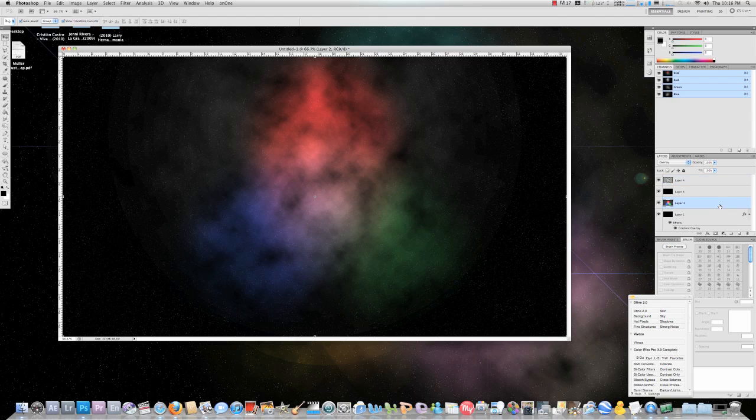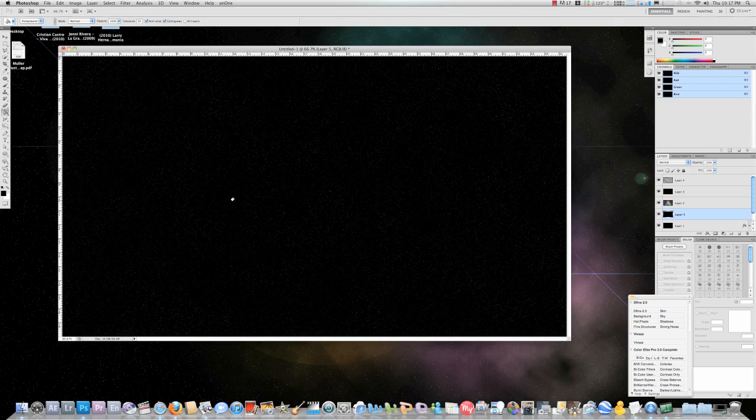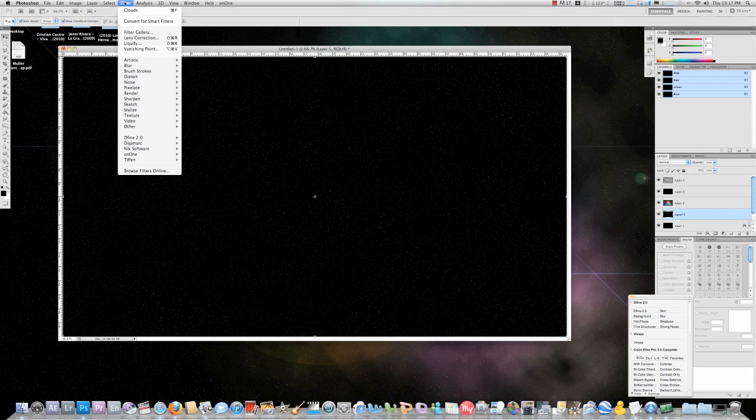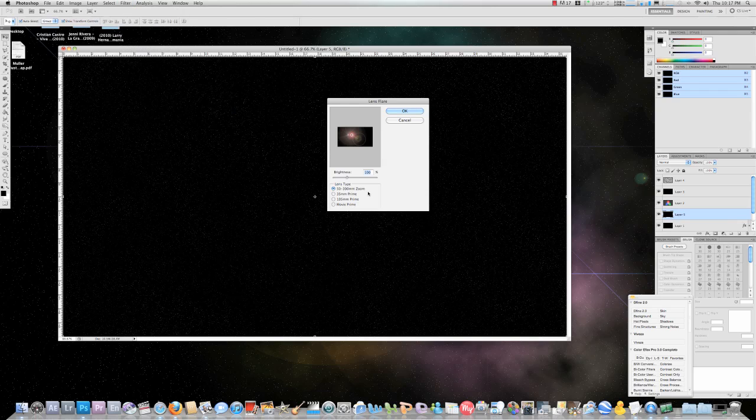Now, what you're going to want to do is go back to that little color layer we have there, add a new layer, and put it on the bottom of these three layers. I'm going to fill this in with black. Then we're going to go back to filter, render, lens flare, and change this to a 105mm prime. And just move it to wherever you'd like.